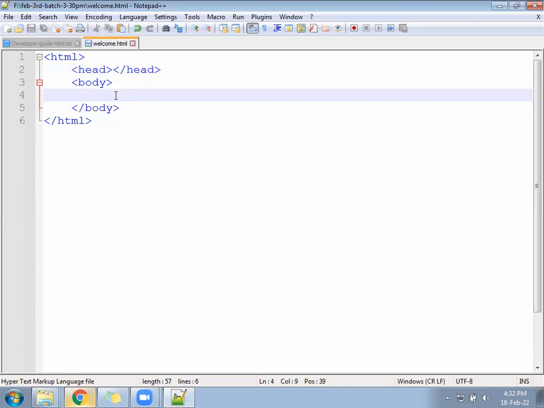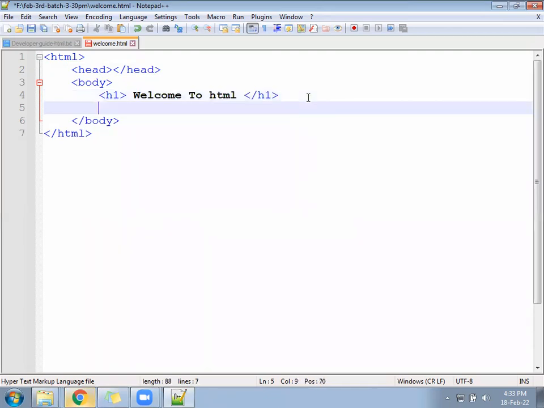So save it. After saving, I will start from here with a tag called h1. Welcome to HTML, one h1. One more h1 I'll write here. H1 only, to understand. It is simple to understand. Okay, so is H1 dependent or independent?